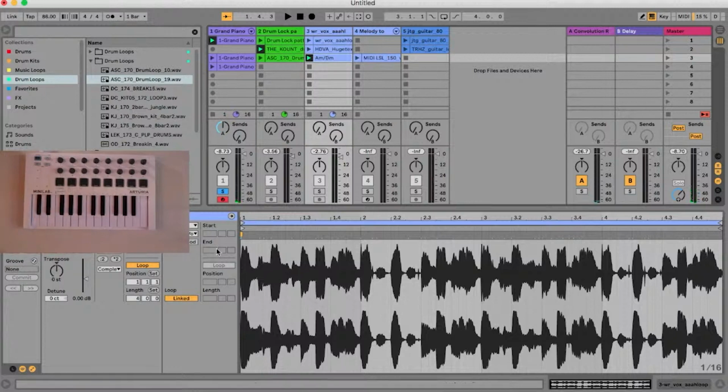So it's really simple to do that in Ableton, and same with any other DAW. You just hit the transpose and you go down by 2 half steps. So let's see what that sounds like. This is the original. And here's down 2.